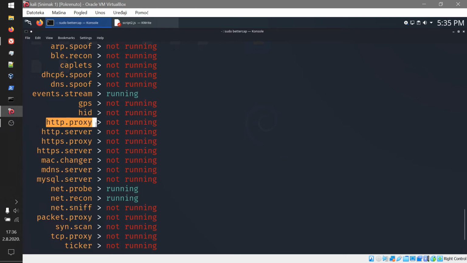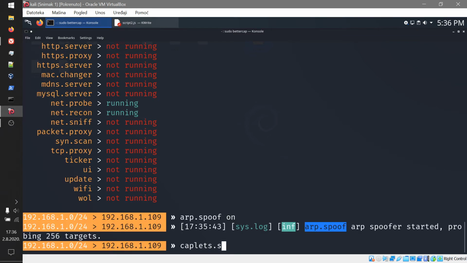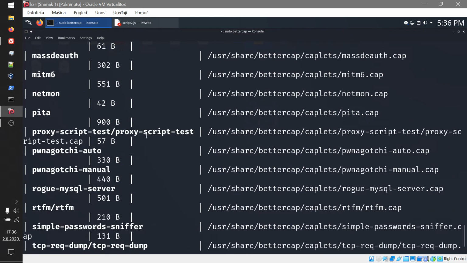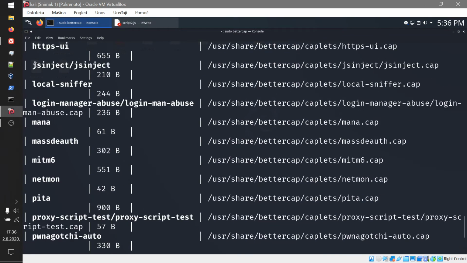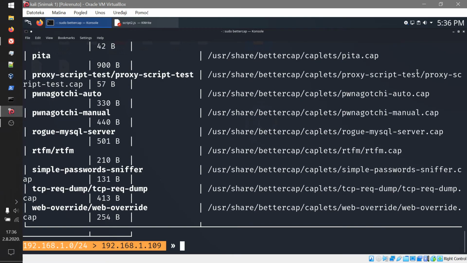But on the HTTP proxy, we're actually going to have to set up some stuff. Now, of course, you can use JS inject from the caplets just by using caplets. And right here, you have the JS inject. But I have some problem with it. I don't know, I just messed something up while switching up the caplets and stuff. So right now I'm just gonna show you the manual way, if you can call it the manual way. It's actually pretty much the same as far as the commands you have to do.